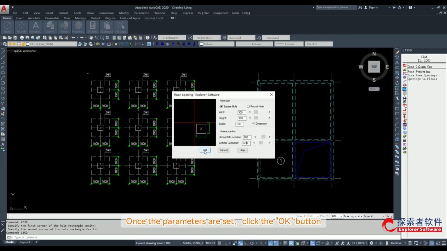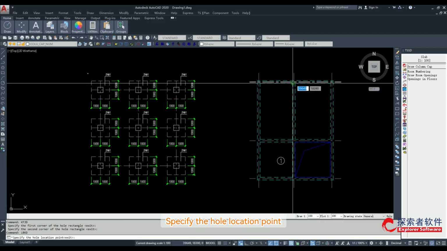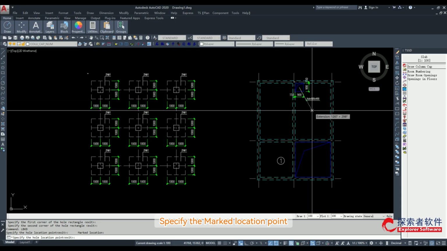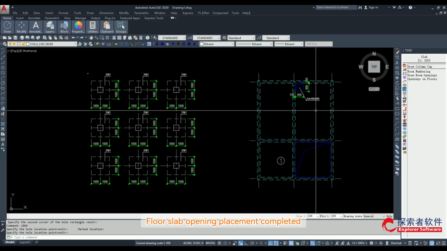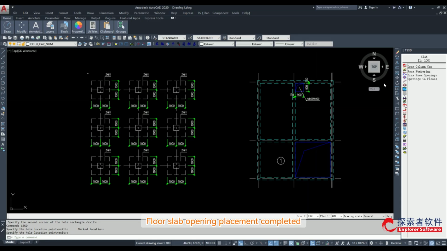Once the parameters are set, click the OK button. Specify the whole location point. Specify the marked location point. Floor slab opening placement completed.